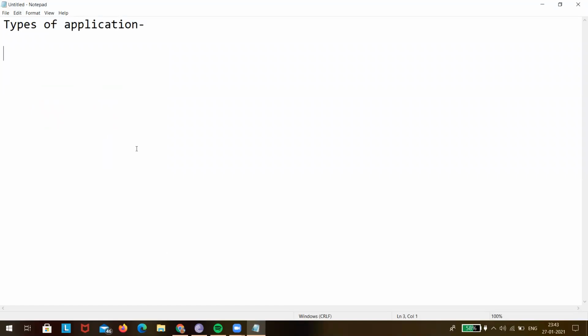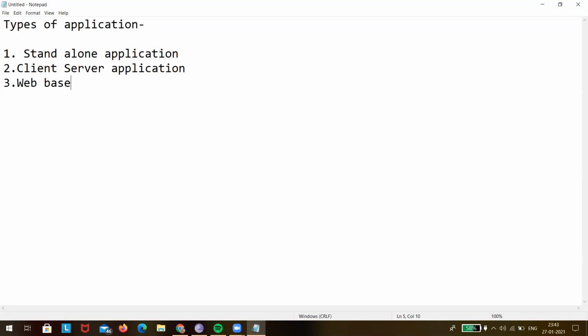Okay. So there are types of application. There's something called a standalone application, there's something called a client server application, and there's something called a web-based application. So these are the types of application. An application is any software, everything we call an application. So there are three kinds of application: standalone, client server, and web-based application.